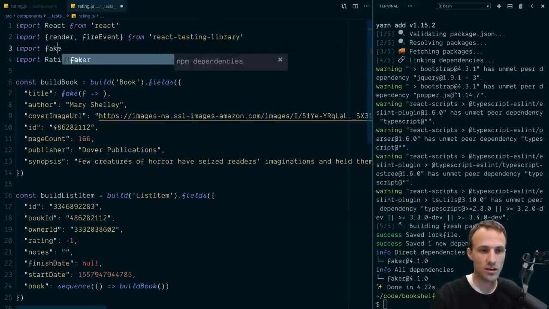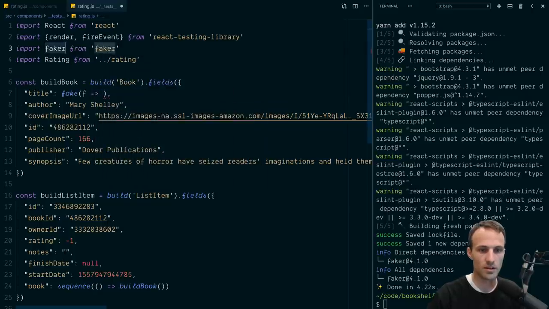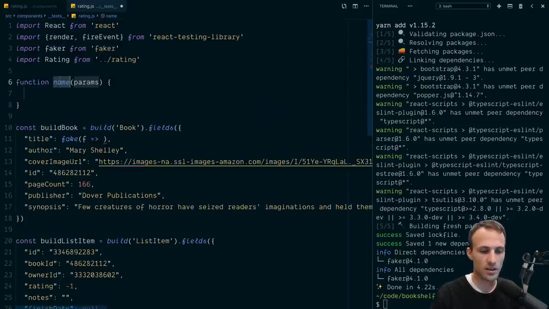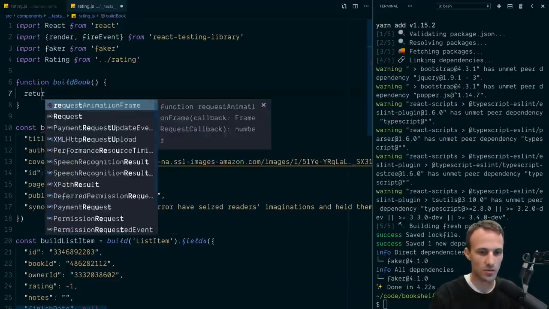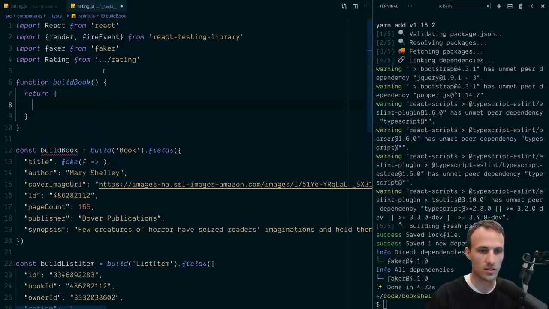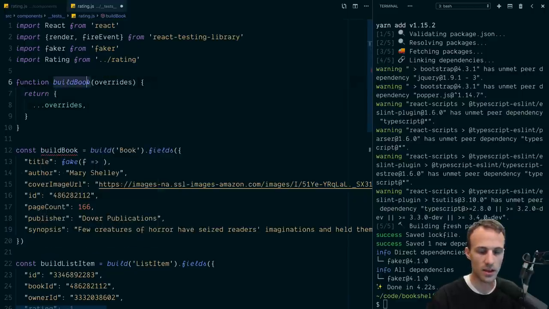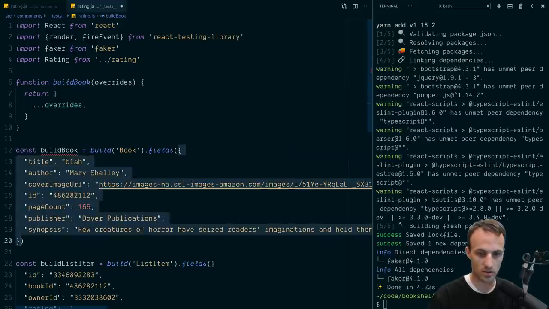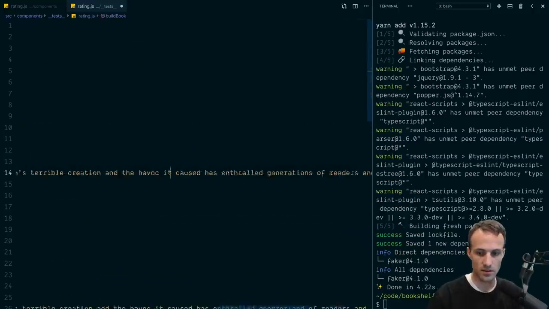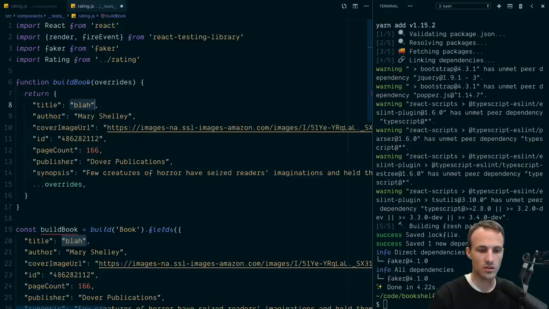Okay, so we're going to import Faker from Faker. And I'm going to make a function called, yeah, buildBook. I like that. That makes sense. And we'll return this. We'll have overrides. And then I'm going to just put the title, blah, here we go, just to get that back. Oh, actually, let's do that. Okay, cool.